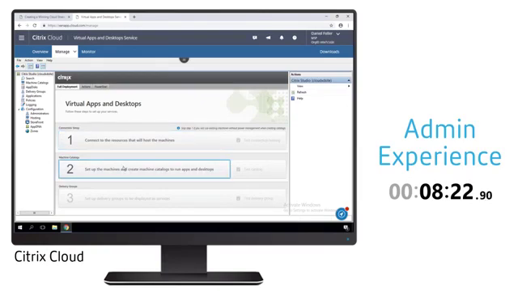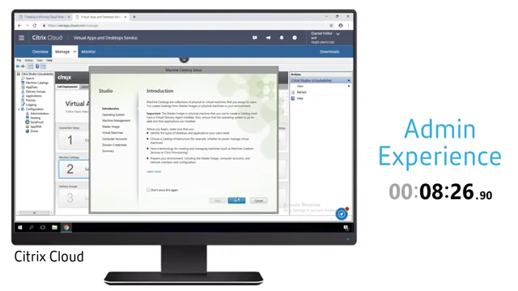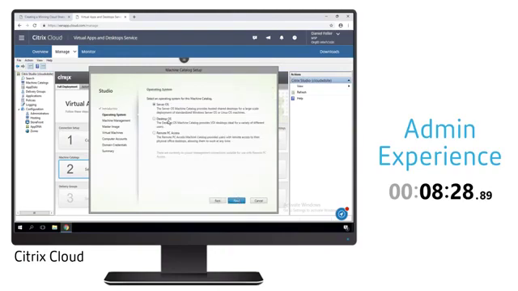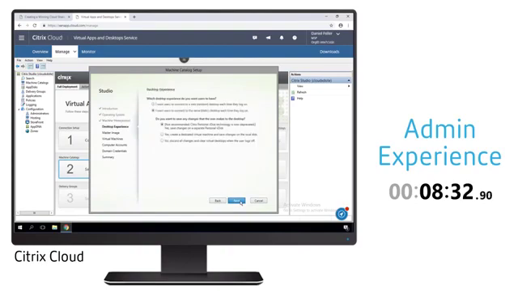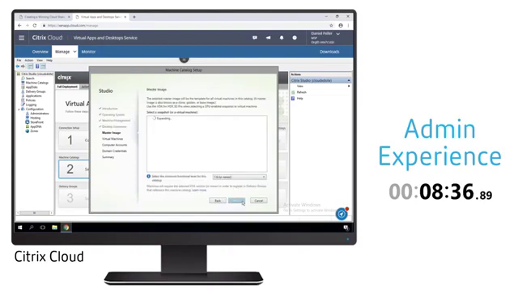With the hosting infrastructure configured, we can now go ahead and create a machine catalog that's associated with that master image that we created earlier. So that master image is going to be the basis for all of the virtual desktops that we're going to be creating, and they'll be non-persistent for our user environment.